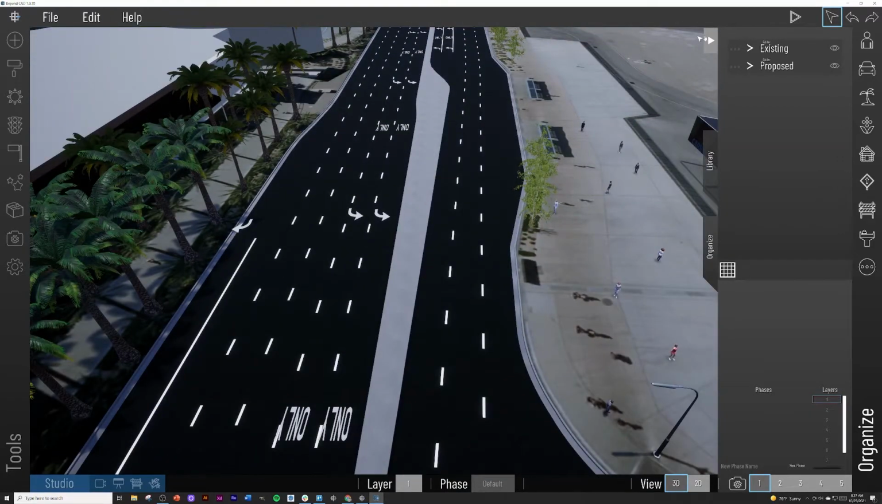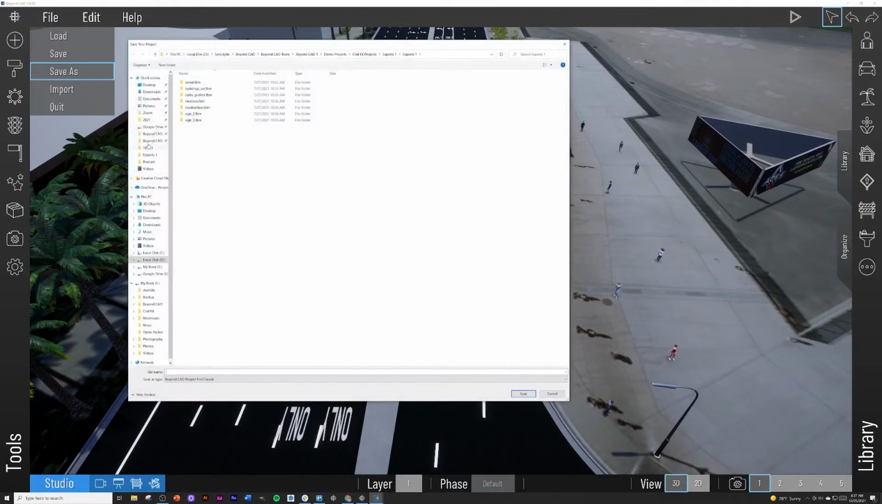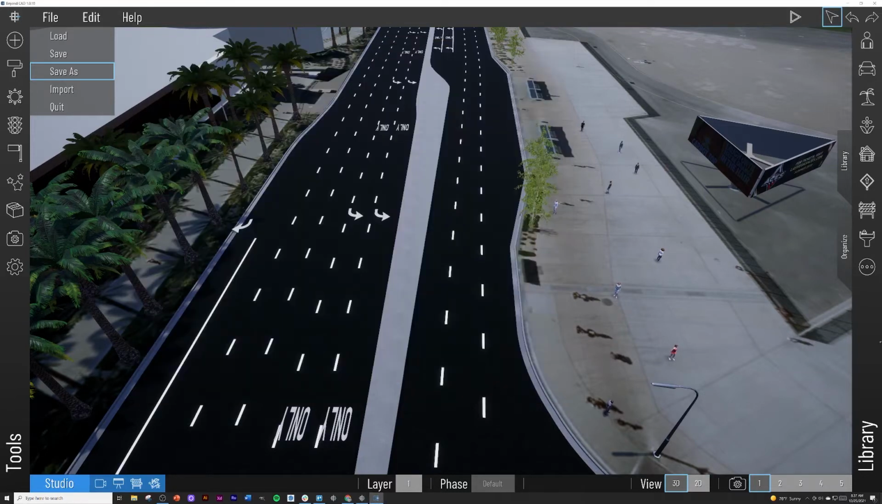All right, so it's coming together, but one thing I want to do before we go further is save it, because if it crashes, then I'll lose everything if I don't save it. So save as, we'll call this LVB Ped 1.